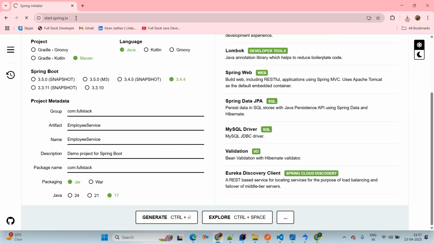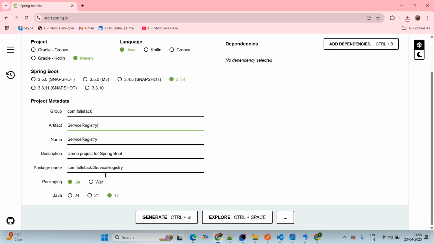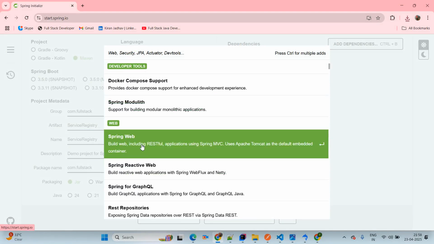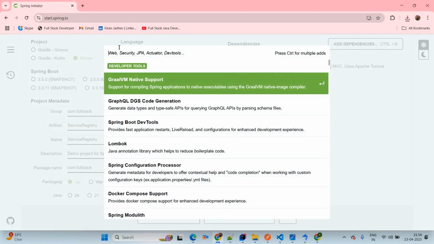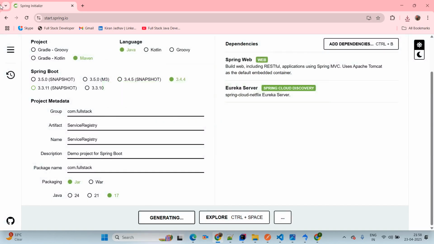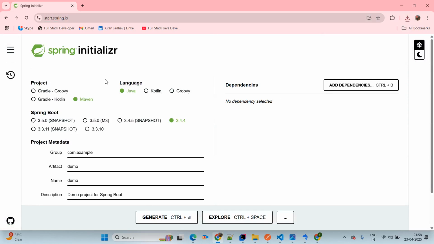Now the next service we are going to create. The base package is com.fullstack, and the service name is ServiceRegistry. This is the Eureka server we are going to create. Then refactor the base package. Now adding dependencies: first Spring Web, and the second dependency is Eureka Server. Simply click on generate.